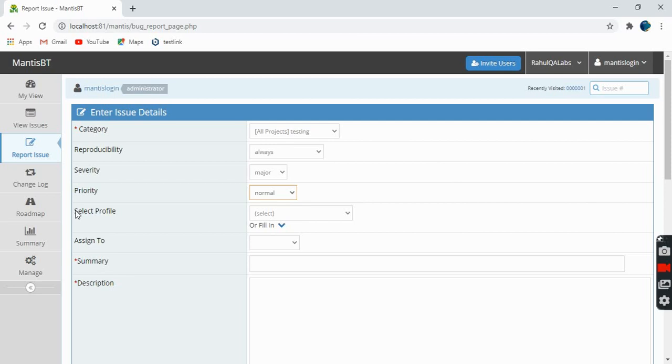Now profile, select your profile. Profile means whichever system you have encountered this bug on. Say for example, you are working on a Windows system, or a Mac system, or a Linux system. So which system, which profile this bug is coming from, that you have to select out here.